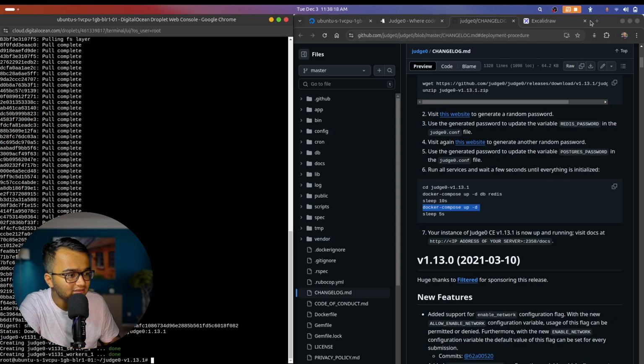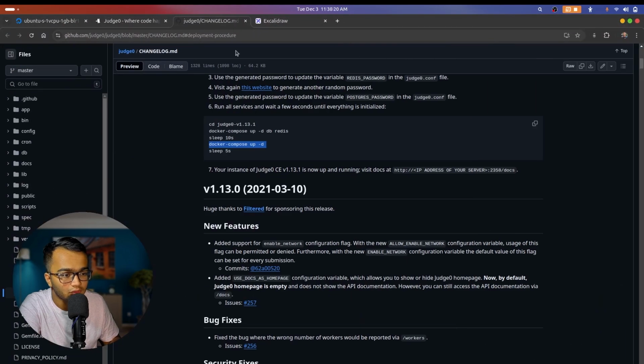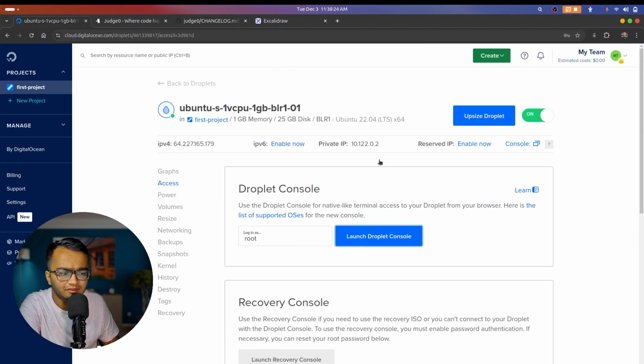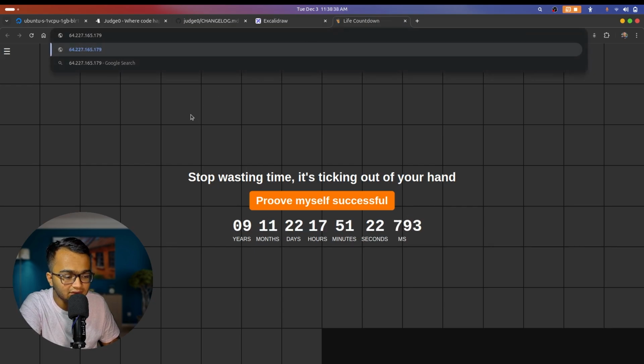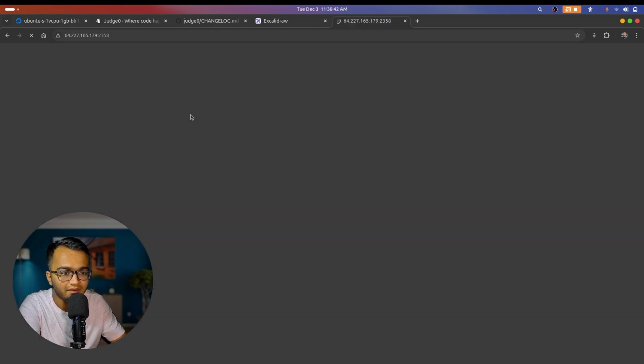To do that, let's expand the screen of Chrome and come back to our VPC page. So this was the VPC page. I need to fetch my IPv4 address. Remember, the IPv4 public address, not the private one. This is not going to work. So just click on it, open a new tab, paste it, and then add the port number 2358 and press enter.